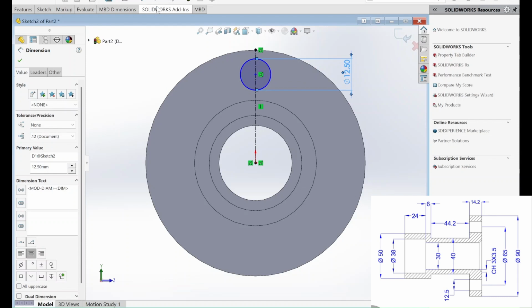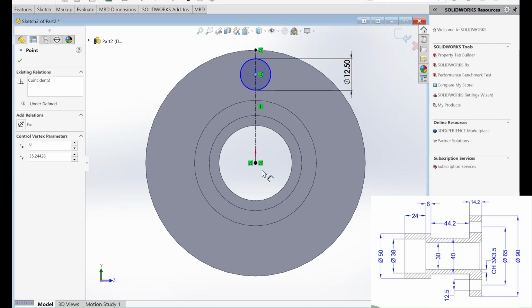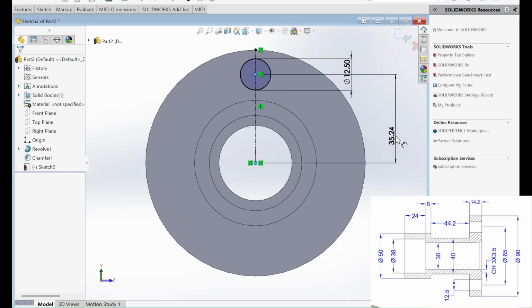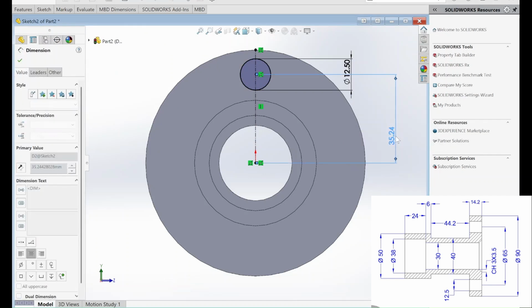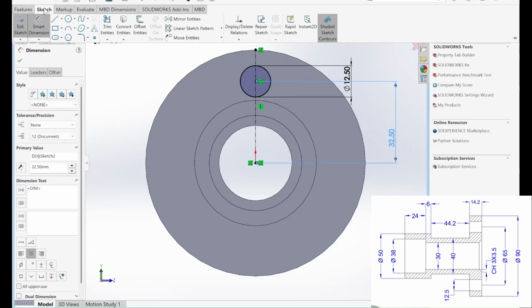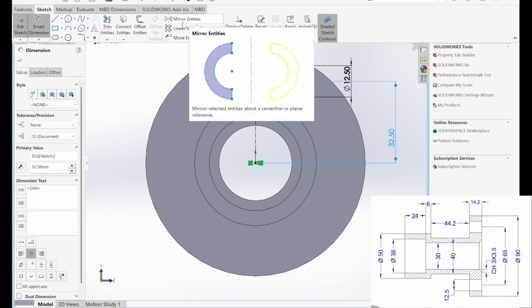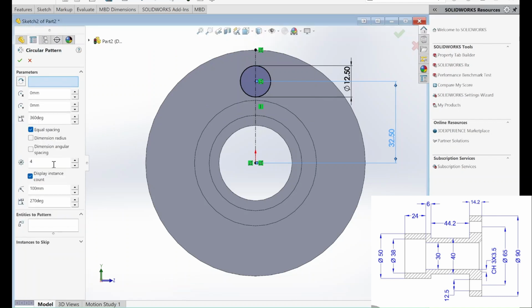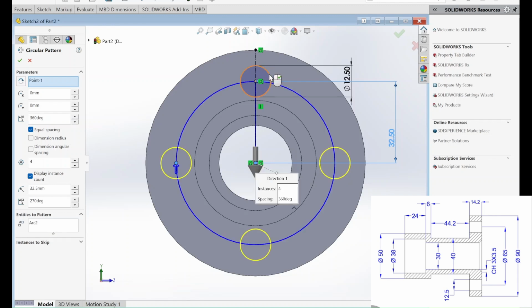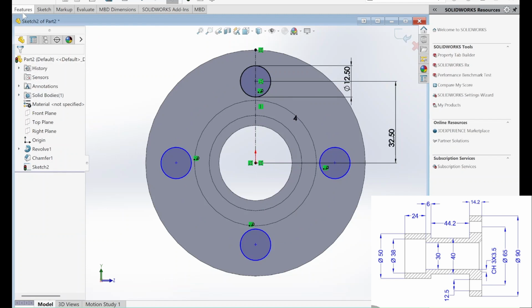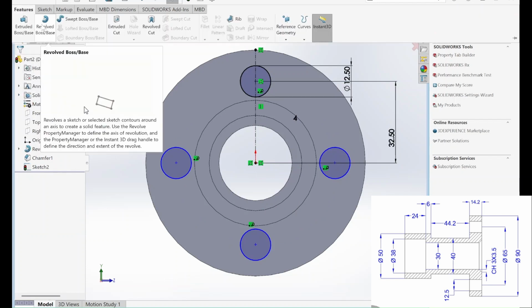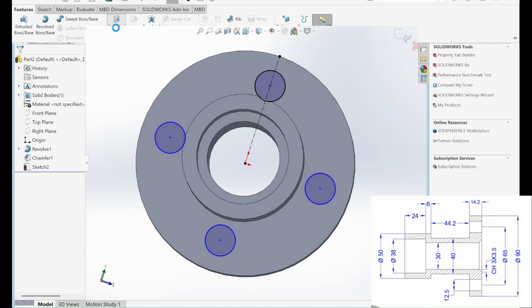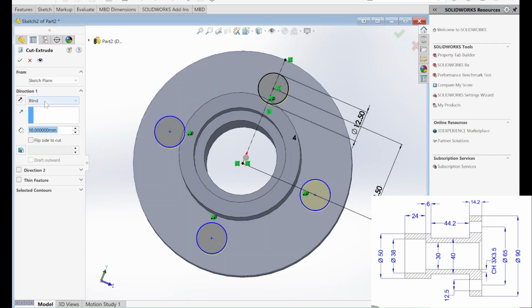Okay, done. Now we need to define the distance from the center, and that is going to be 65 by 2. Okay, done. Now we'll be using the circular sketch pattern feature. Okay, we are using 4, and we need to define the center. Okay, everything is ready. Features, then extrude cut. Okay, then our flange is ready.